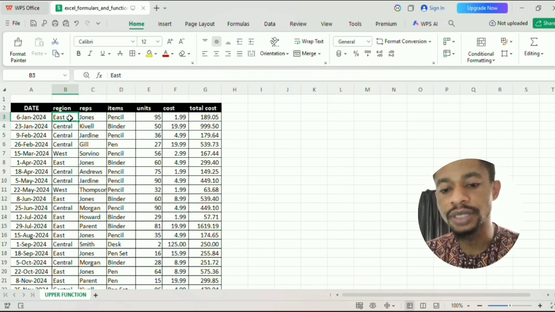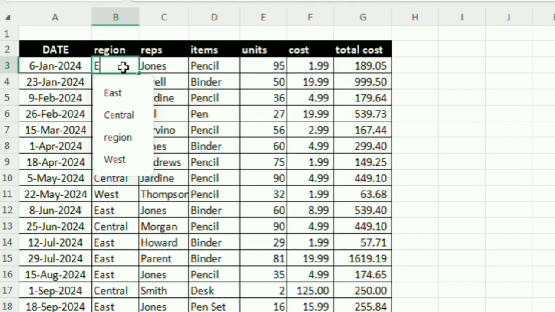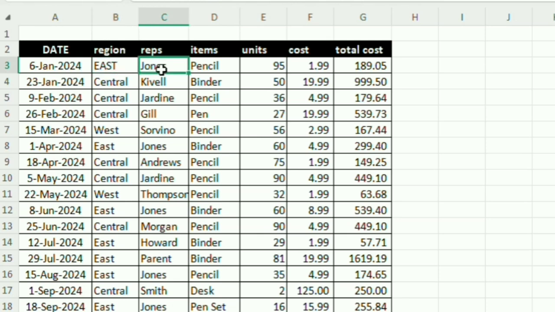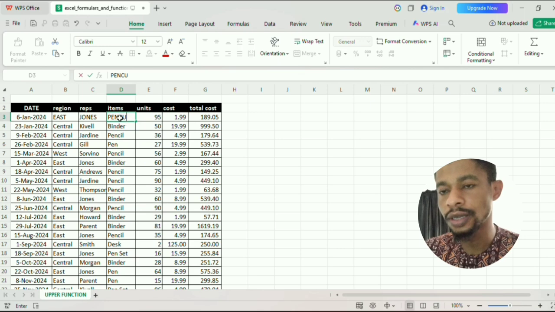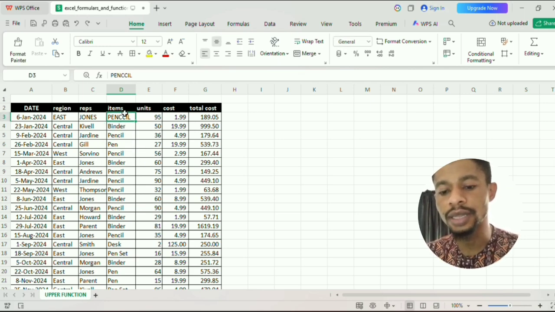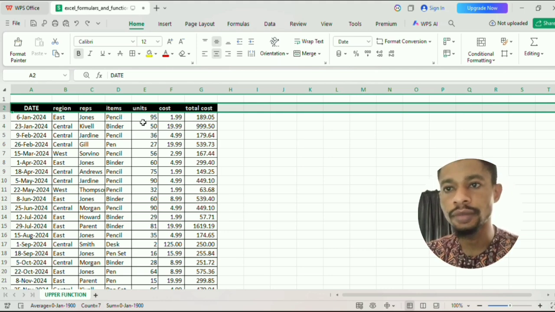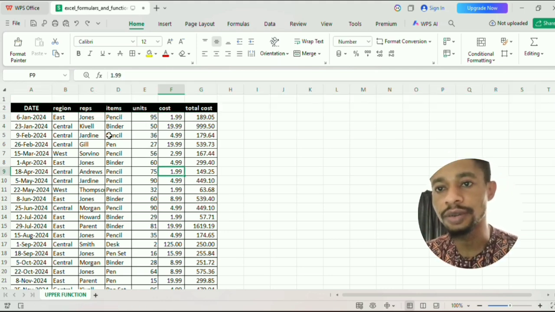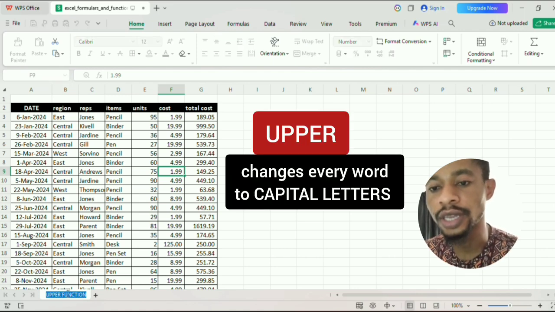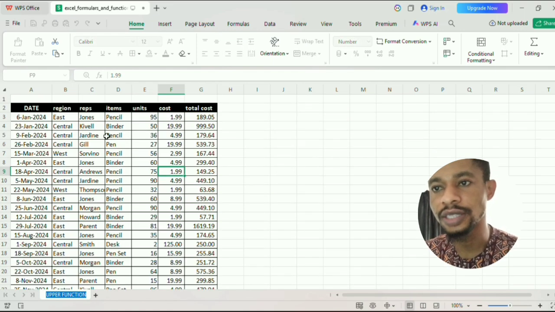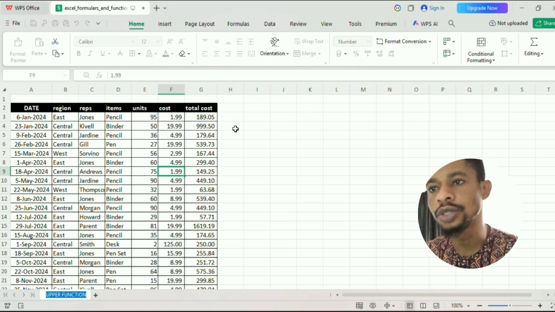So instead of typing it one after the other, like this, and then this, and then this, right? Instead of typing it like that, there is a reverse feature which you can use. The name of that function is the UPPER function, just like you can see here, upper function. So let's get started. So this is how it goes.